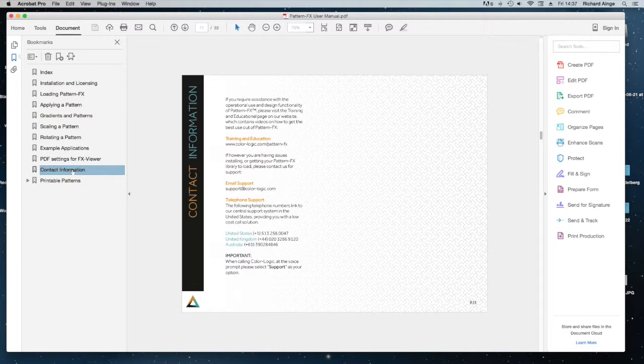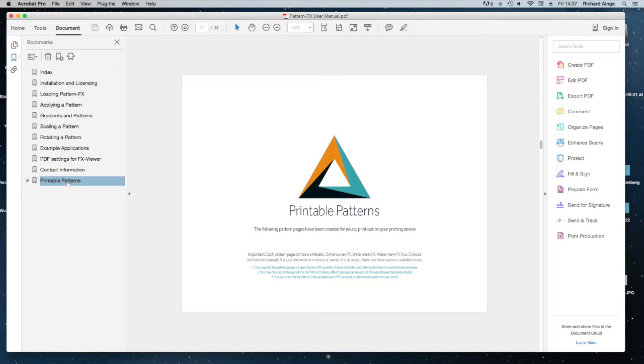You can of course contact us for support at our usual support lines, and we cover all that inside the back of the manual. The user guide also has a section called printable patterns, and these are each of the patterns in each volume, laid out so you can actually print these pages off.